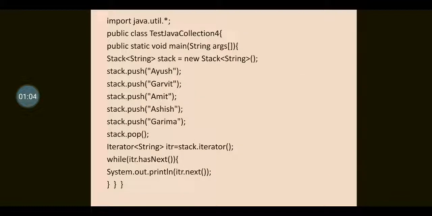As an example, stack resides in the util package. So public class name, followed by the main method, and Stack is the data type, and the stack is the object, new Stack(). And then in order to insert an element onto the stack, we can use the push method, so that with the help of the push method the elements can be added onto the stack.